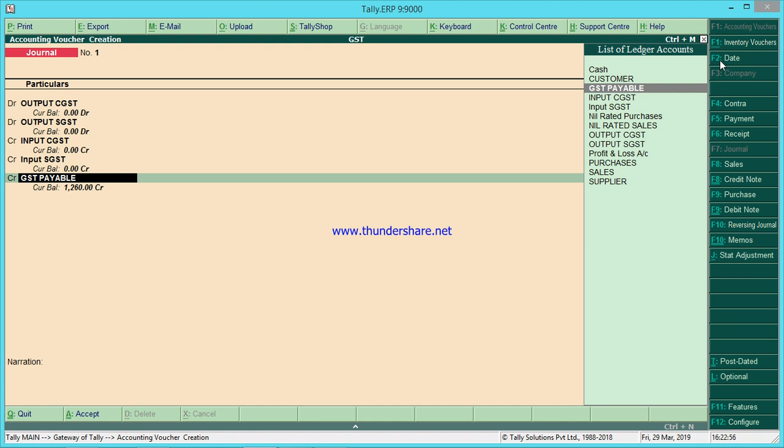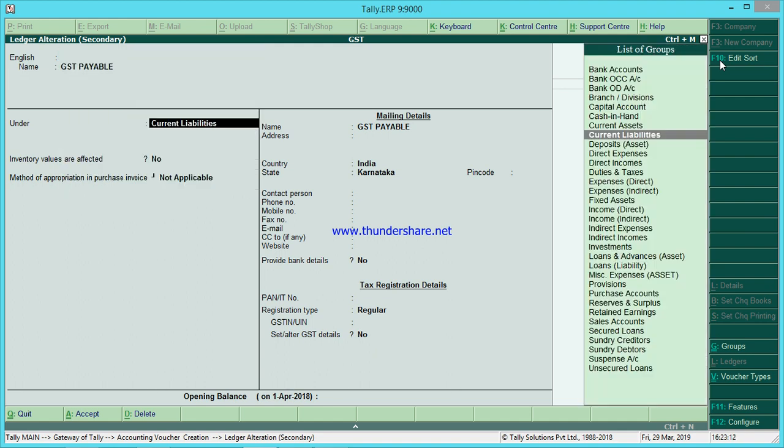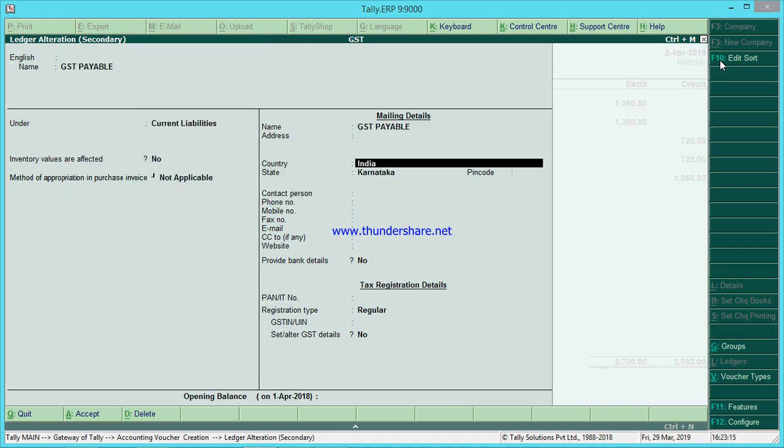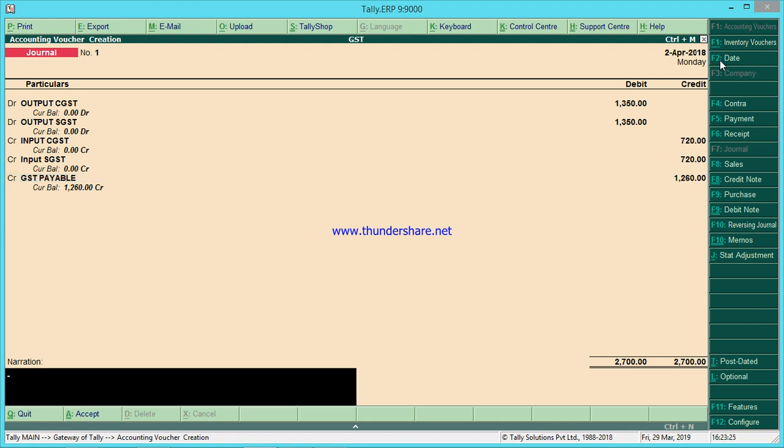The balance you have to allocate to GST payable. If it is not there, you have to create the GST payable ledger. How to create, I will just show you. If it is not there, you just say Alt C and create it. I have already created. If you say Alt C, you will get the screen. Enter GST payable under current liabilities. Enter. Okay, and now the remaining balance payable is 1260.